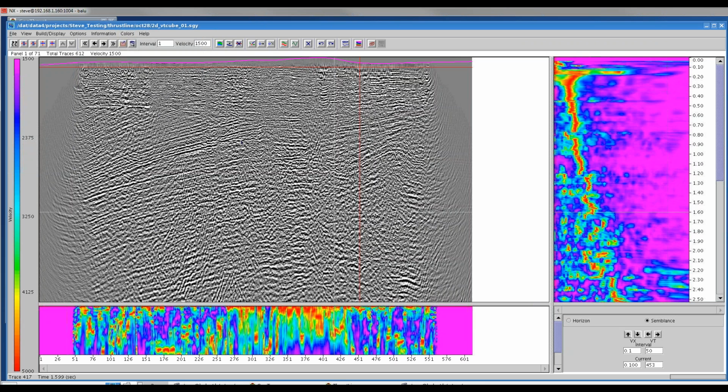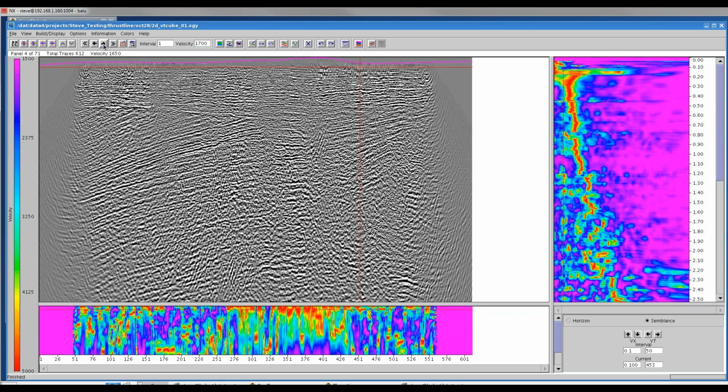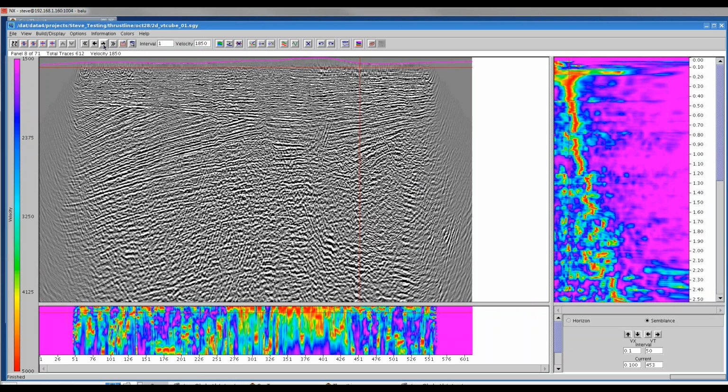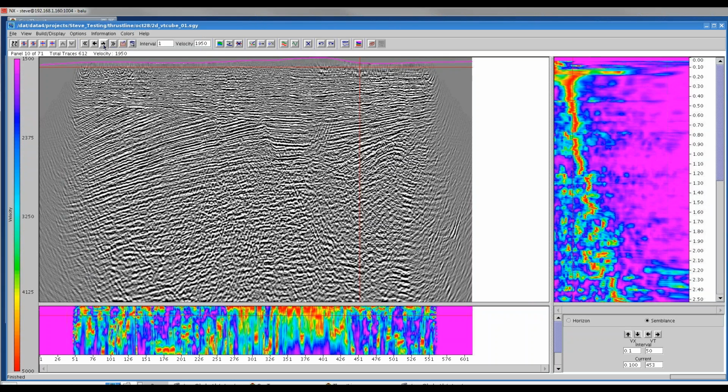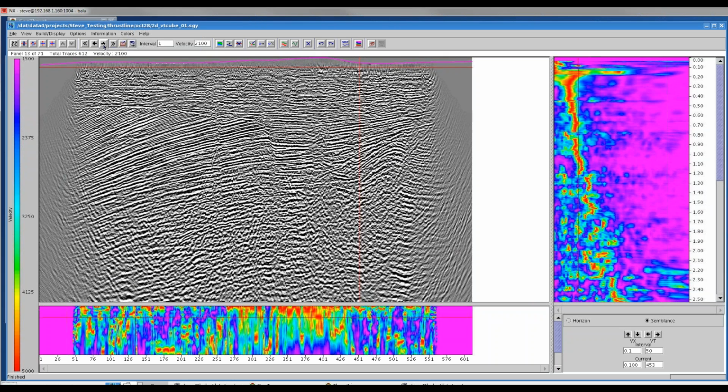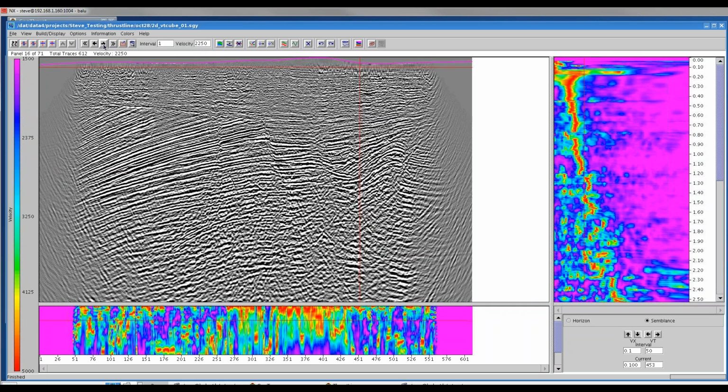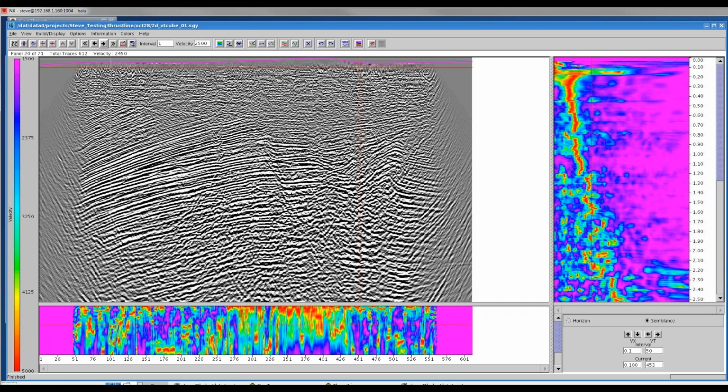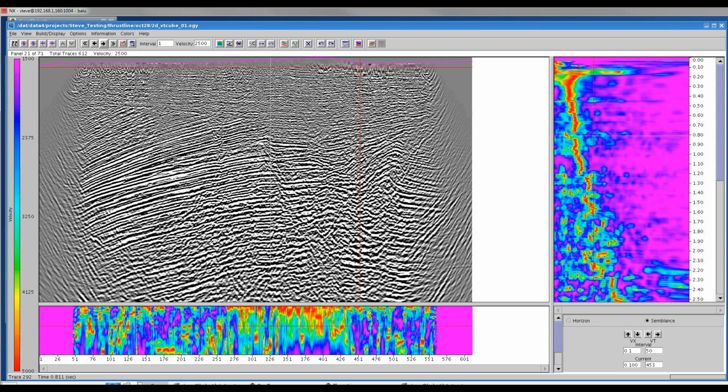And now what I have is a bunch of constant velocity stacks, or constant velocity migrations, starting here at 1,500 meters per second. And I can press the arrows here to go faster, or use the arrows on the keyboard to step through all of my constant velocity migrations. So we've got a bunch of constant velocity migrations we can see here in the central panel.